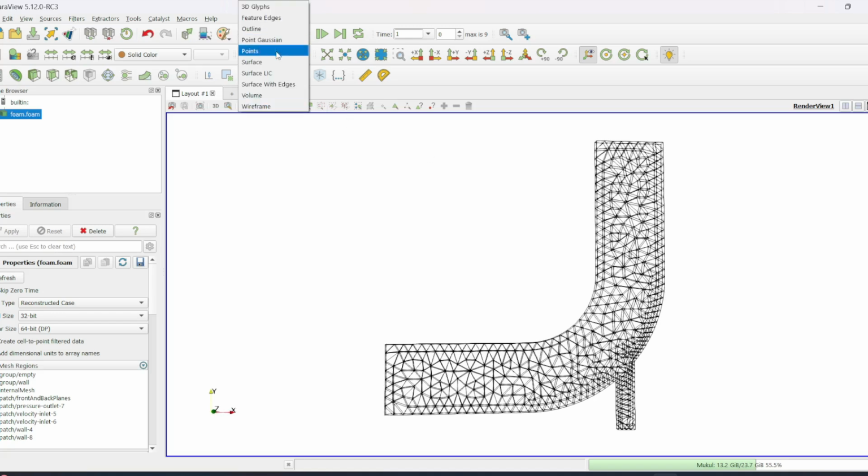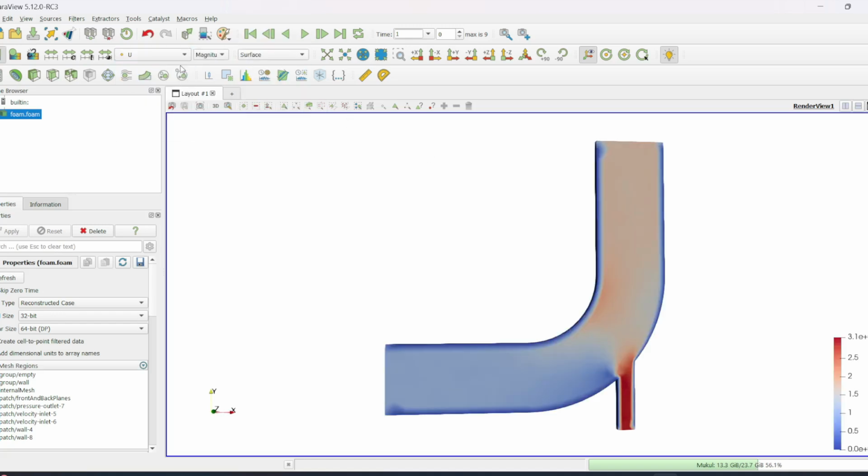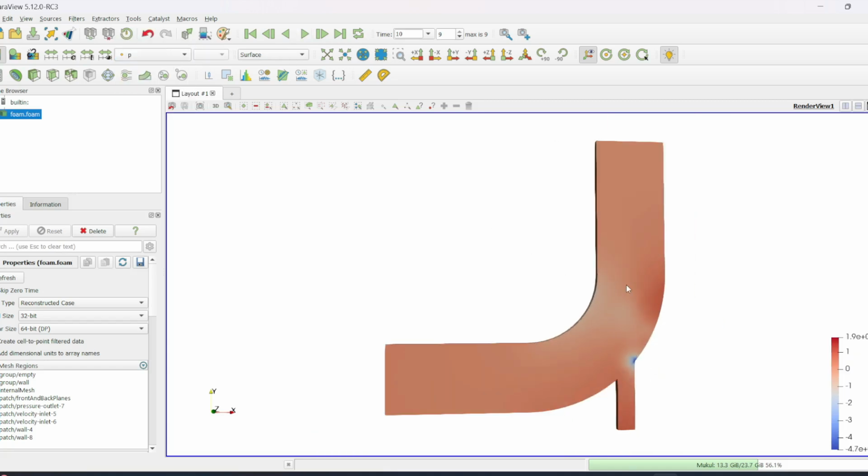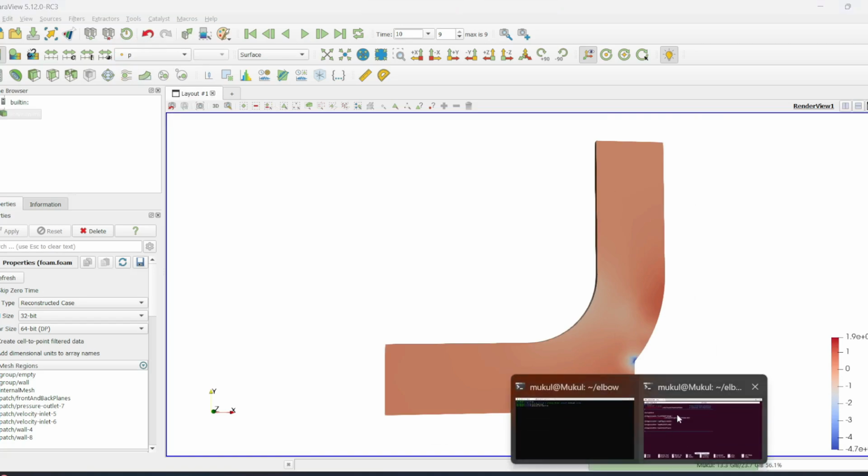All right, let's go to surface. Let's choose velocity, press enter. You can see how the velocity is flowing. Fluid is flowing from here to here, and some fluid is flowing from here to here also. If you choose pressure also, you can find that. Which fluid is here? Let us check.